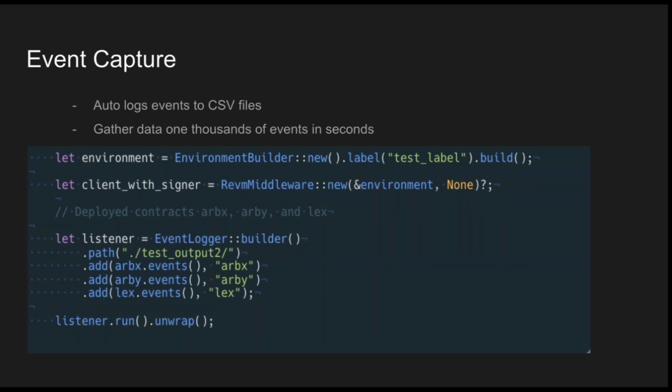Here we can see we're creating this listener, and what we're doing is setting an output path, and saying, hey, log all of the events from the arbx contract, from the arby contract, and from the lex contract. And let's title these events in the CSV arbx, arby, and lex. Now when you run your simulation, these events are going to be logged to the CSV.